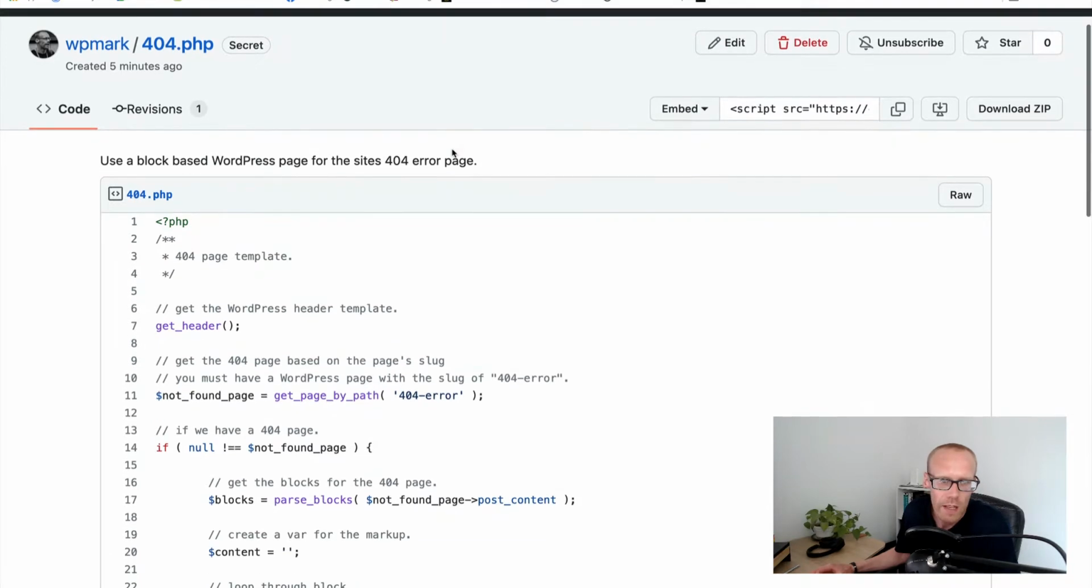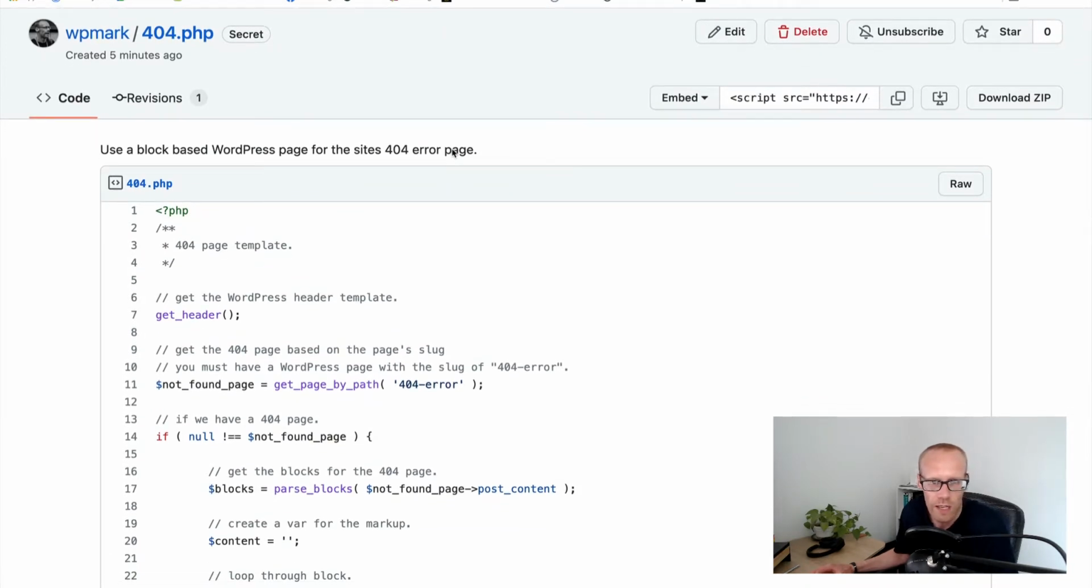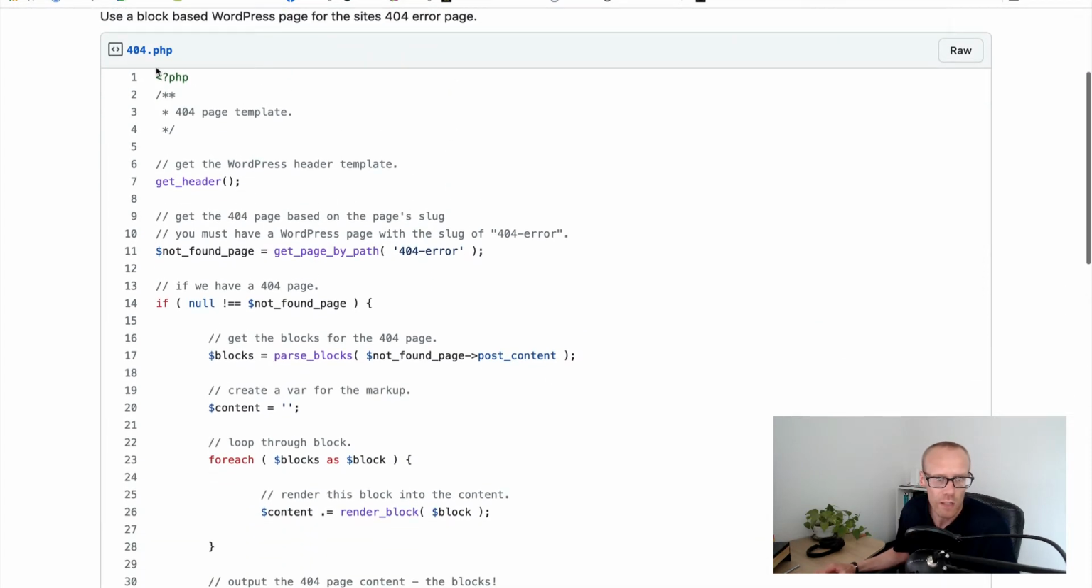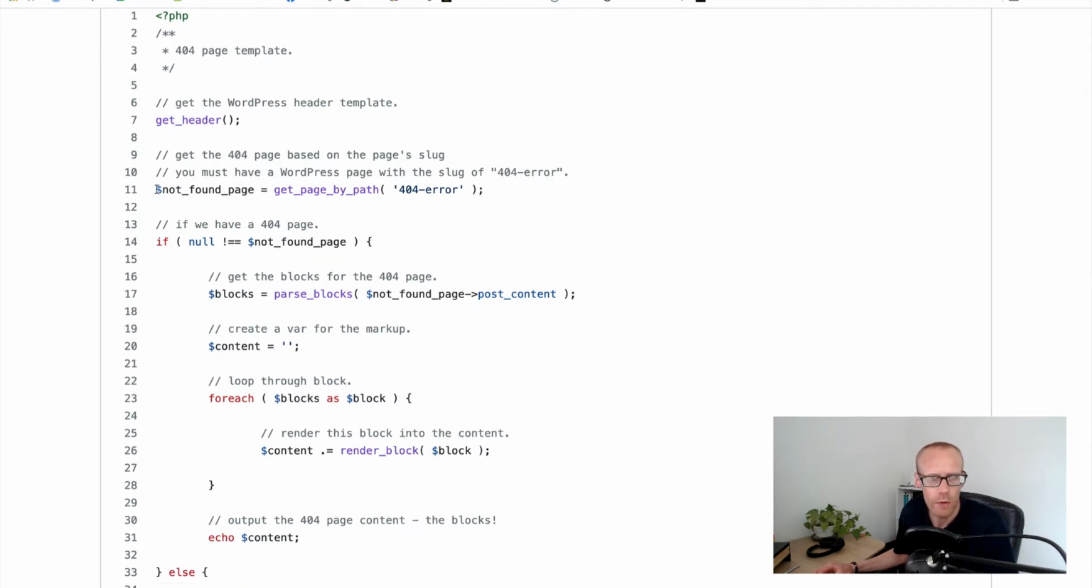So here it is on this gist, and I will share the link to this in the description below. So if you want to grab this code, you're welcome to it. So this is the 404.php file that you'd stick into your theme, and we are doing the usual WordPress things, getting the theme header at the top, which you would normally see. And then what we're doing here is using this function called getPageByPath. And this basically gets the page in WordPress that has this as its path, being its slug or its permalink. So we're finding the page that has the permalink slug of 404-error. And we'll show you that in a second.